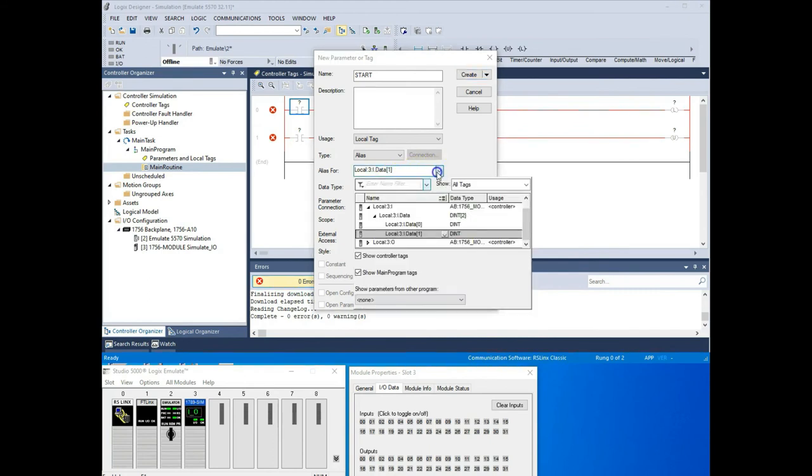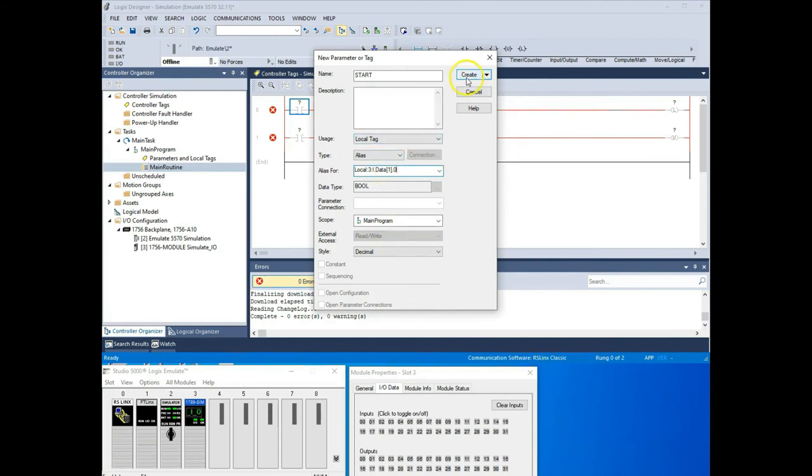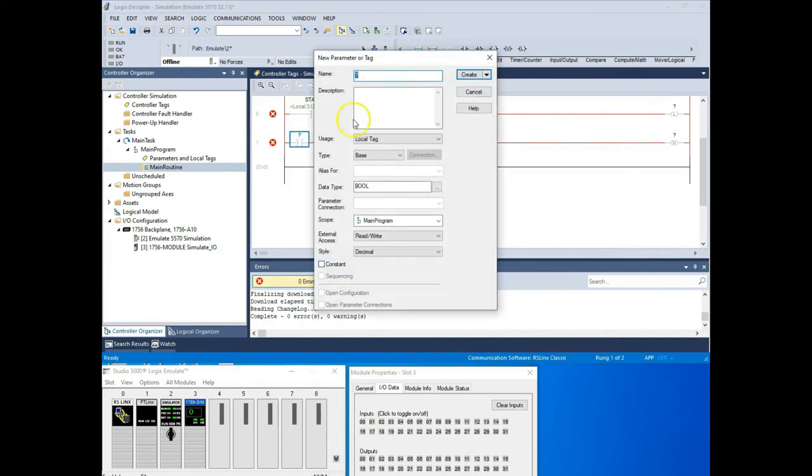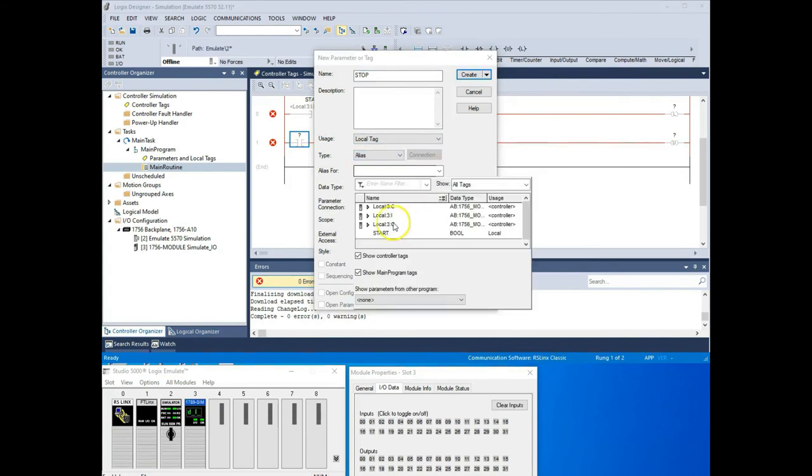Oops, double clicked on accident. So we're going to select this down arrow. We'll use input 0 on our array 1 here. Go to create. There you go. Now our start is aliased at this input here. Okay. Do the same thing for stop, but our stop will be aliased at input 1. So 3-1 data. Scroll down to the second.